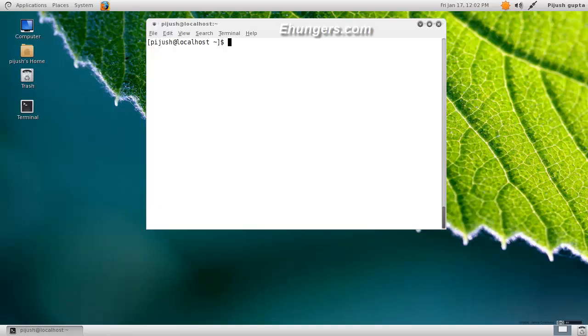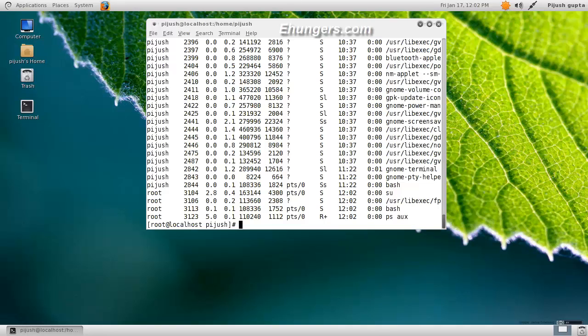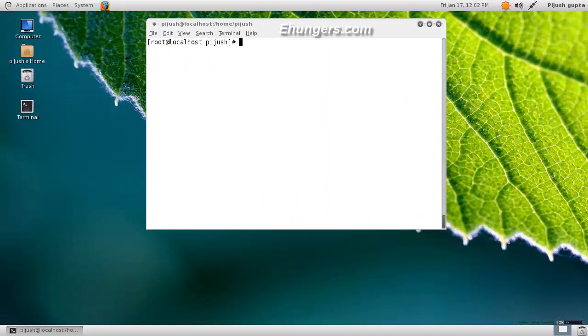Suppose I want to know how many processes are currently running on my system. To do so, I have to be root first. So it is giving me everything that is running on my PC. Let me save it to a file.